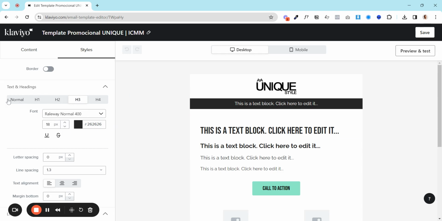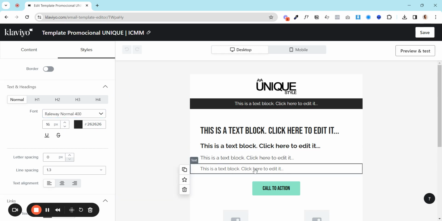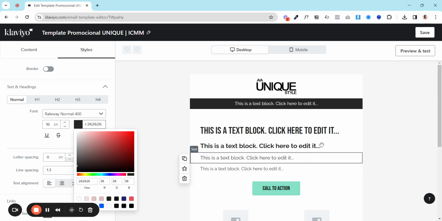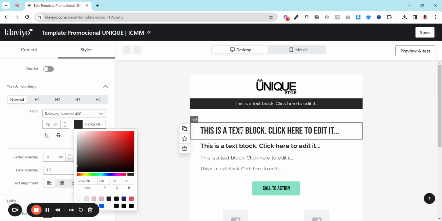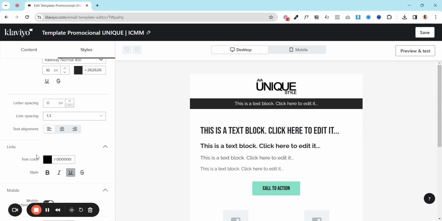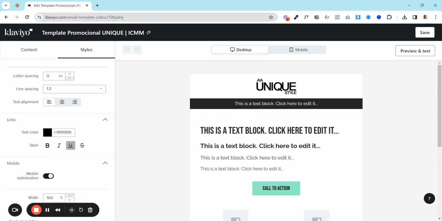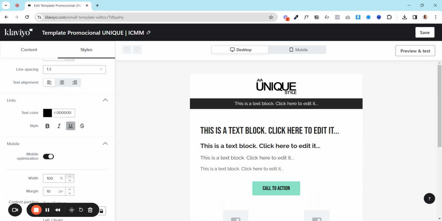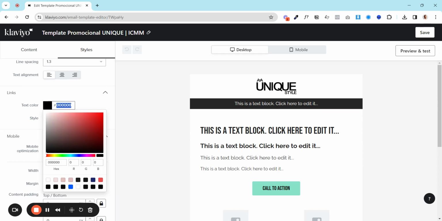After the headers, we also want to edit this normal text font, which is this one here, and we want to set the color of the fonts here as well. After that, you can set the alignment to center. Most of the time we center them. For this specific client, we aligned it to the left, but we usually just center it. And we set the link colors.